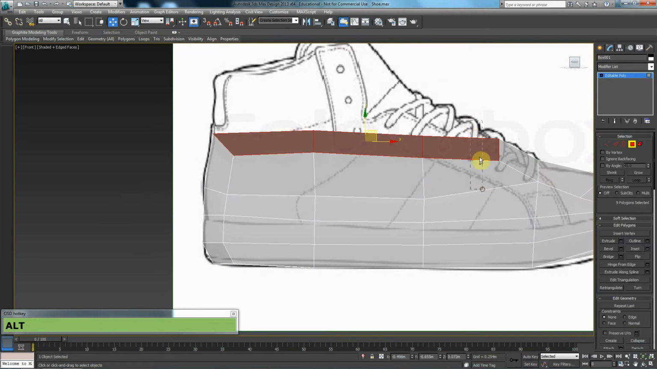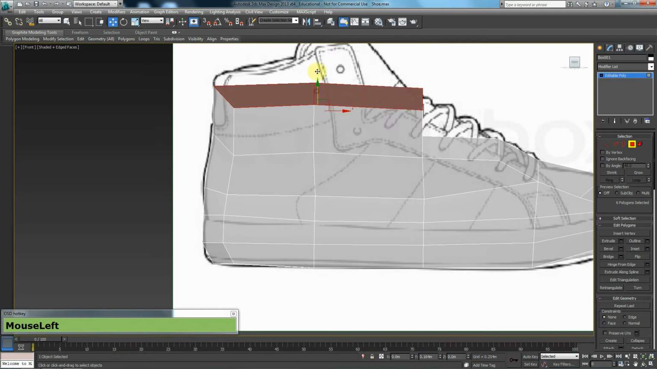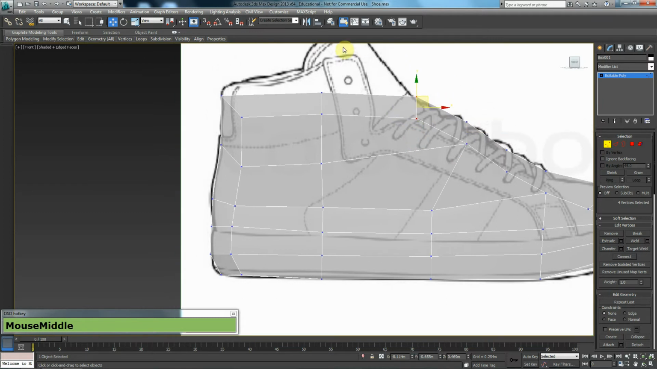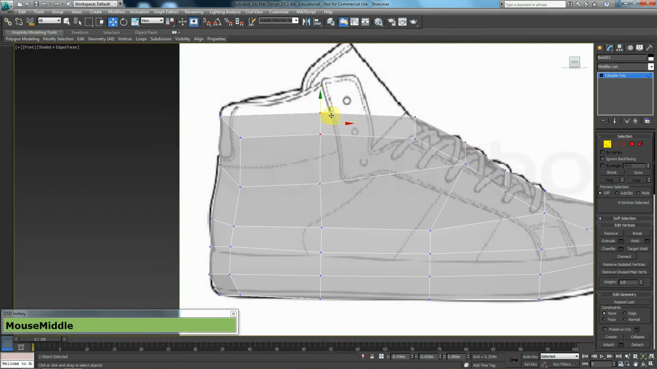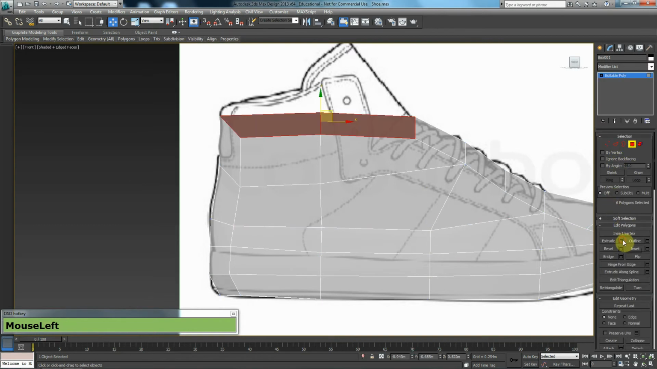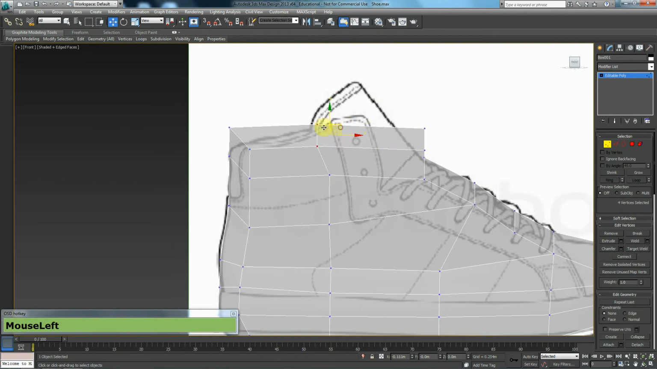now I want to extrude this bit, bring them up, put that over there maybe, and extrude that again, I guess. Put that over here, put that over there, bring these down a tiny bit.